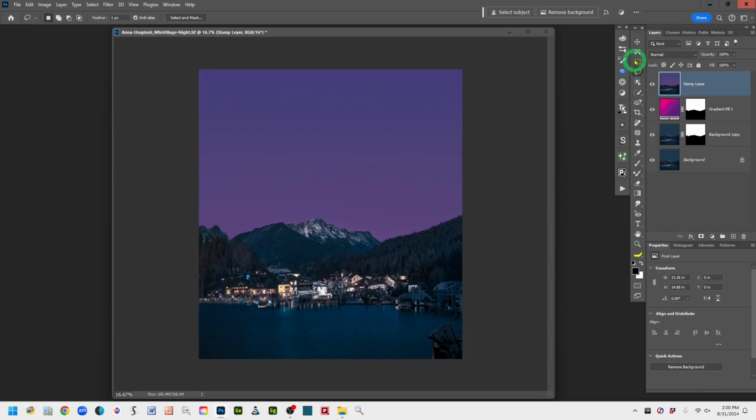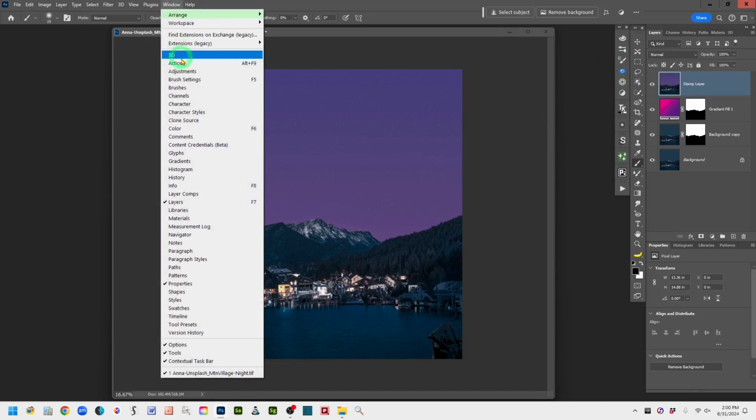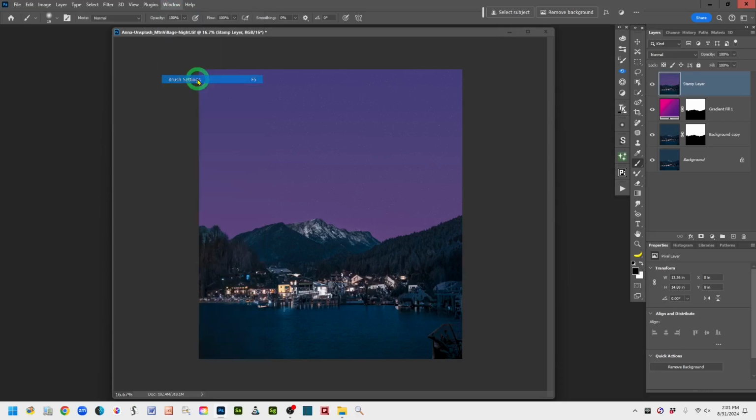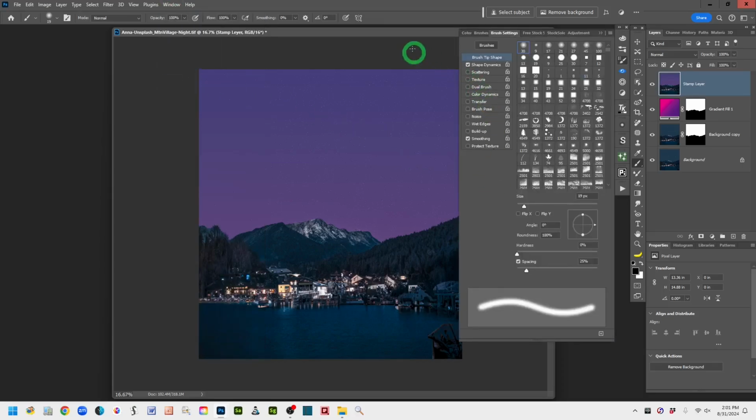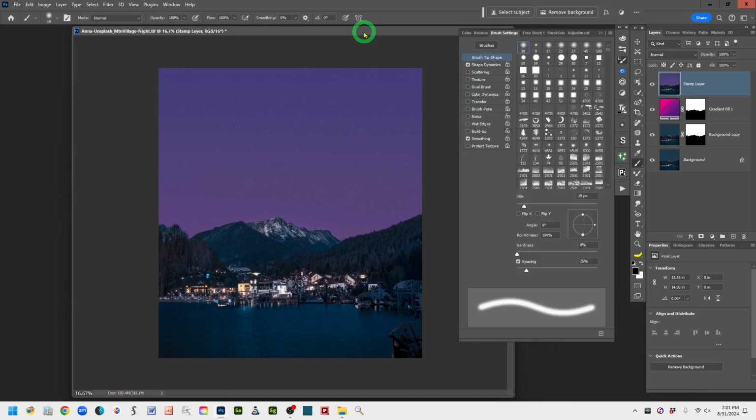Okay, so we want to come to the toolbar and come down to the brush tool, which looks like a paintbrush. Left click on that, make sure the black is behind it so that it is active. Now I can click right here, but if you don't have brush settings open, then come to Window, Brush Settings, and left click on that. Let me move this out of the way. And now you can see the tab that says Brush Settings.